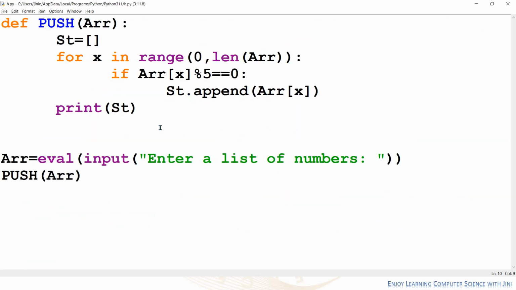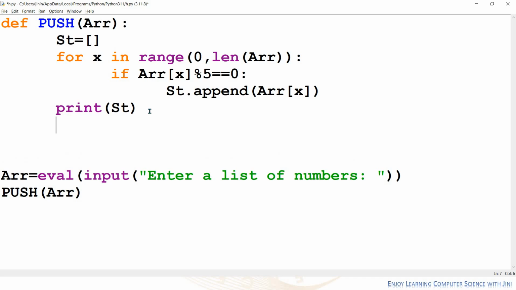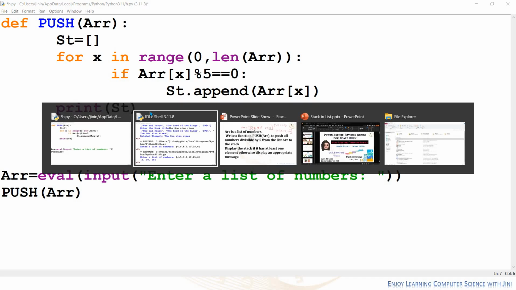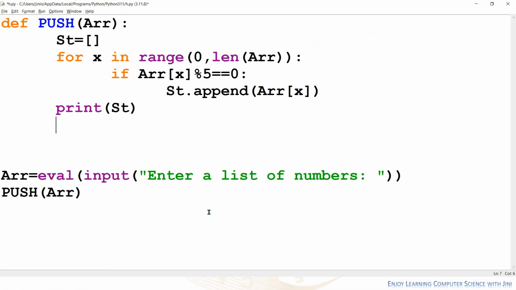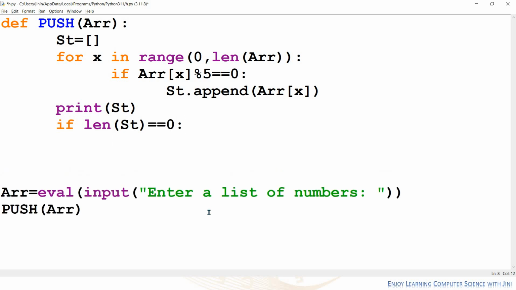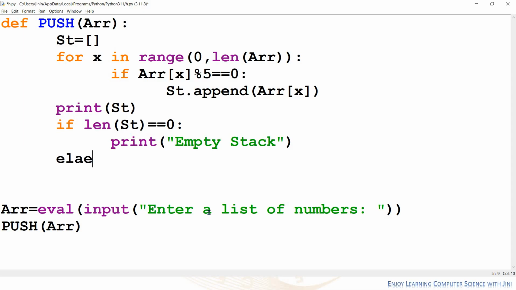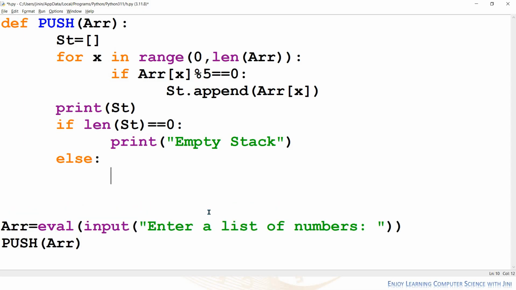So while I am displaying, they didn't ask to write two functions. So I can write everything in the same function itself, or you can create another function also, right? So if the length of the stack equal to 0, print underflow or empty stack. Else I want to print the stack in reverse order. Okay, so I can give like this.